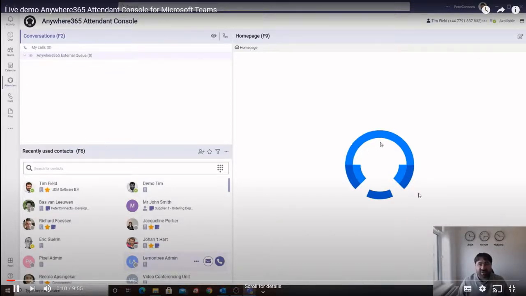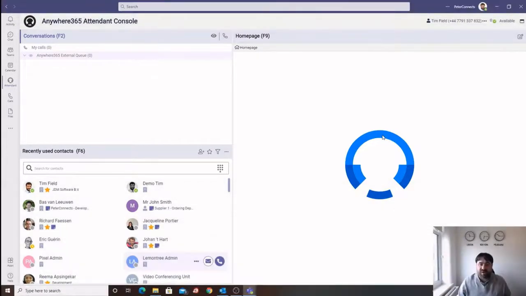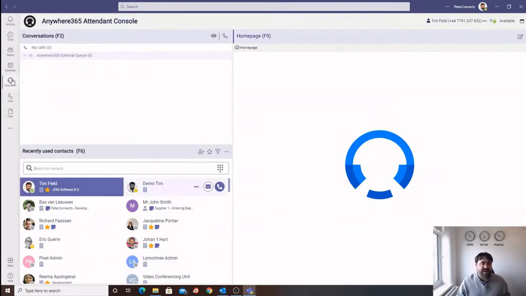First of all, let's have a look at the logging in process. We have created a single sign-on experience, making it simple and user-friendly for the operator to log into the attendant. As you can see, we have added an attendant icon into the rail within Microsoft Teams. This will allow the operator to run the software within the Teams environment. We also have the option to pop the application outside of Teams. This is down to personal preference.